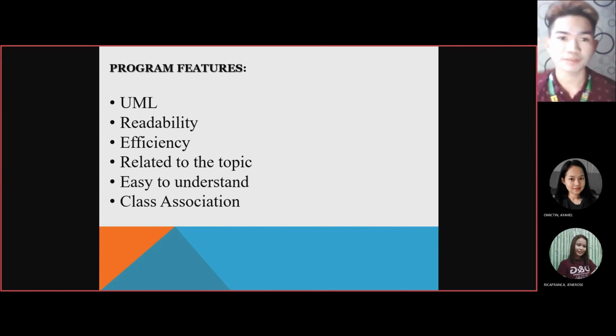And lastly, the code should be related to the topic discussed by our professor, which are creating objects, class constructors, and class association. Our topic is class association. That's why the classes were created as student class and subject class, whereas the student can have one or many subjects, and there are also many subjects available for the students, but they can't duplicate if he or she is already enrolled in a particular subject. And that's all for our code program. Thank you.